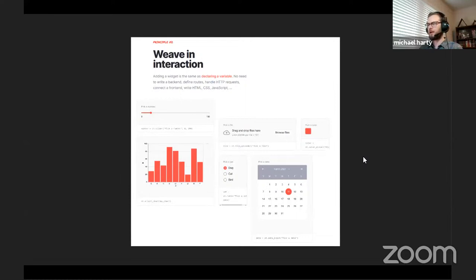Principle two is weave in interaction. They have all these great widgets built in, and you can actually build your own custom widgets if you need to. You can see, for example, a slider widget to update a chart. You just write st.altair_chart, and it writes a chart. There's radio buttons, date pickers, all this kind of stuff.